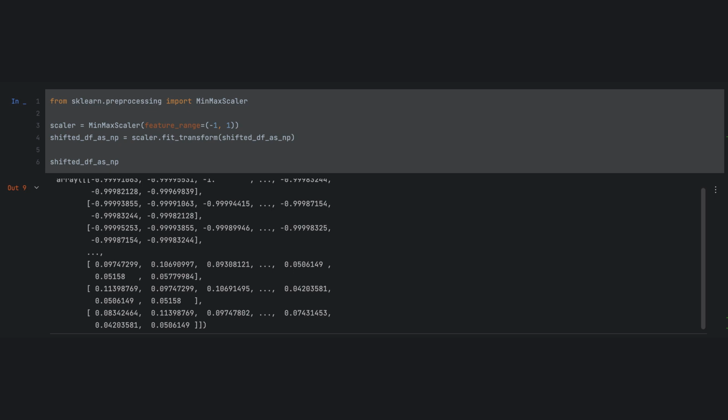In machine learning tasks, scaling features to a specific range can improve the performance and stability of certain algorithms, especially those that are sensitive to scale. It is then possible to analyze or model the resulting scaled array, shifted_df_as_np.